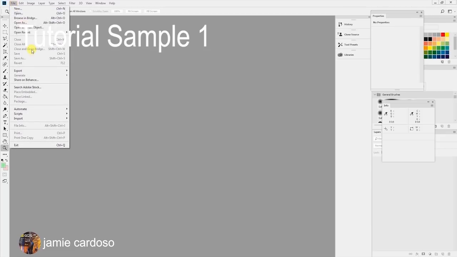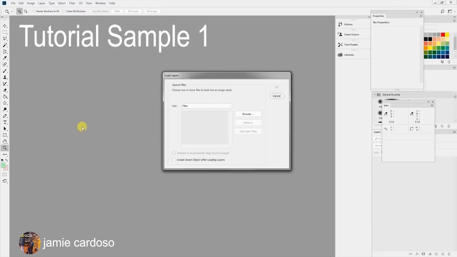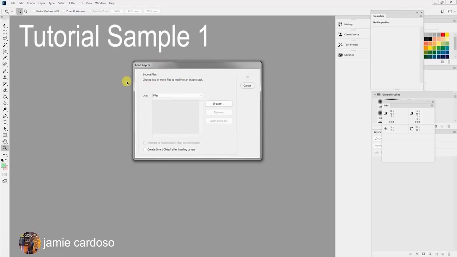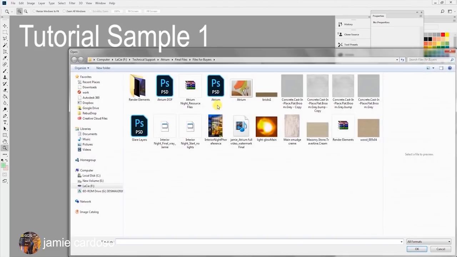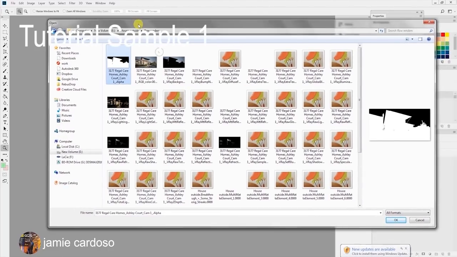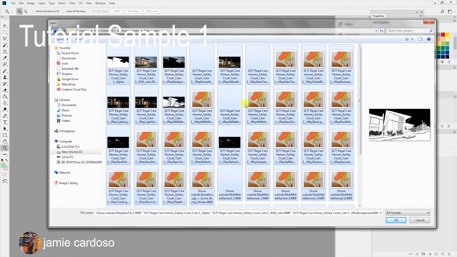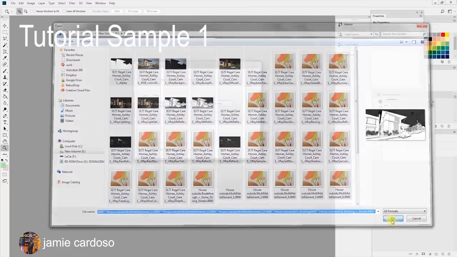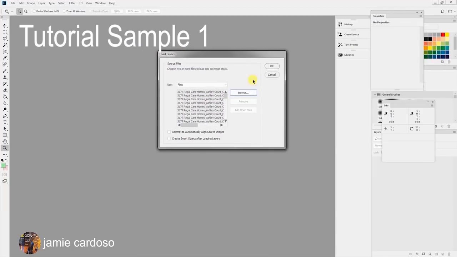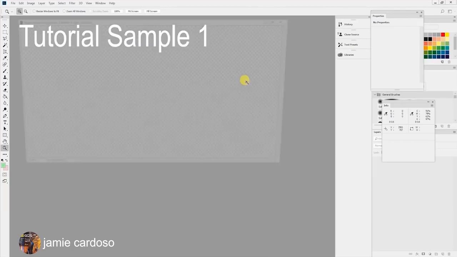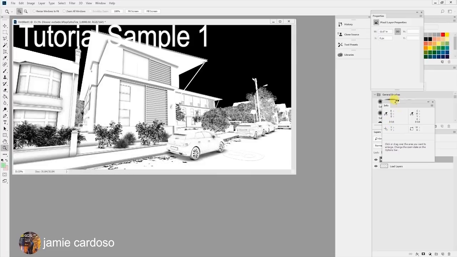So just go to File, Scripts, and choose Load Files into Stack. In the Load Layers dialog, just go to Browse, select the first pre-render element there, scroll down, hold down the Shift key, select the last one. So the entire set of files are selected. So you just click OK. So they all loaded up in the Load Layers dialog. Click OK. So they should just start loading up automatically.